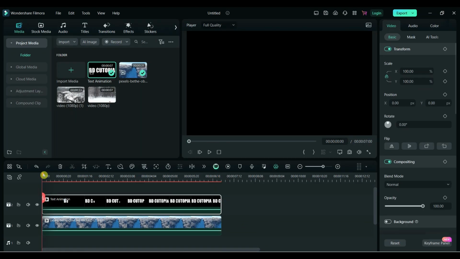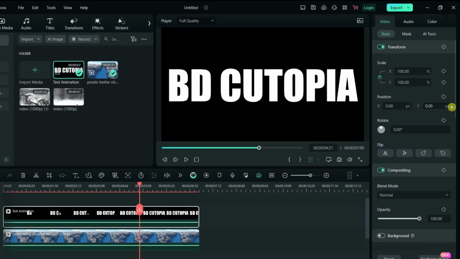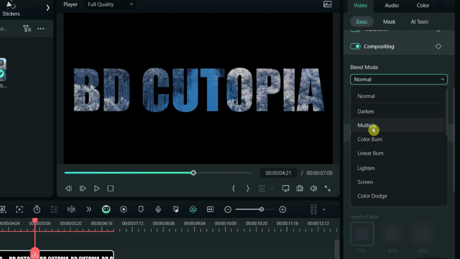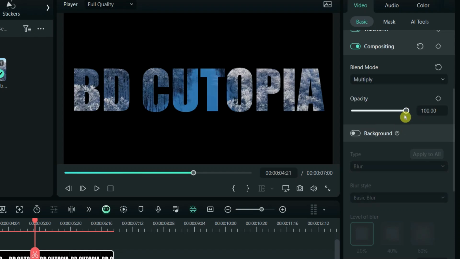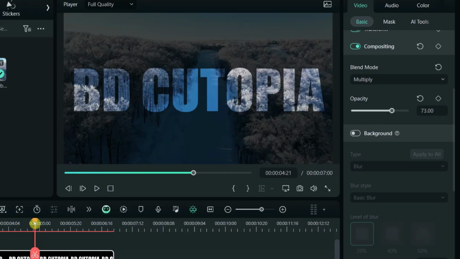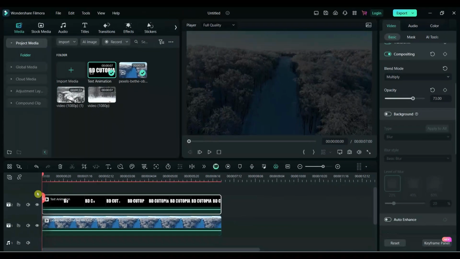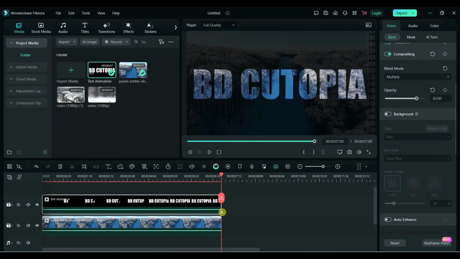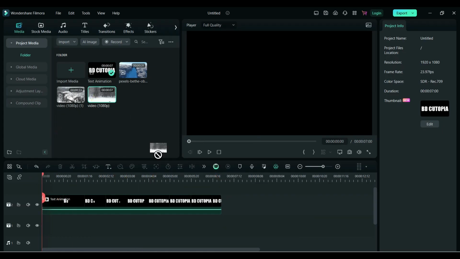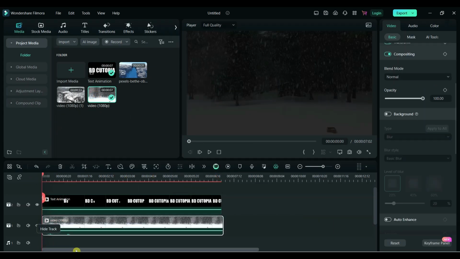Select the text video. Change the blend mode to multiply. Then reduce the opacity to around 75%. You can also try different values for creative results. Try different variations. You can replace the background video with different clips to achieve unique cinematic looks. Experiment with styles until you're happy.